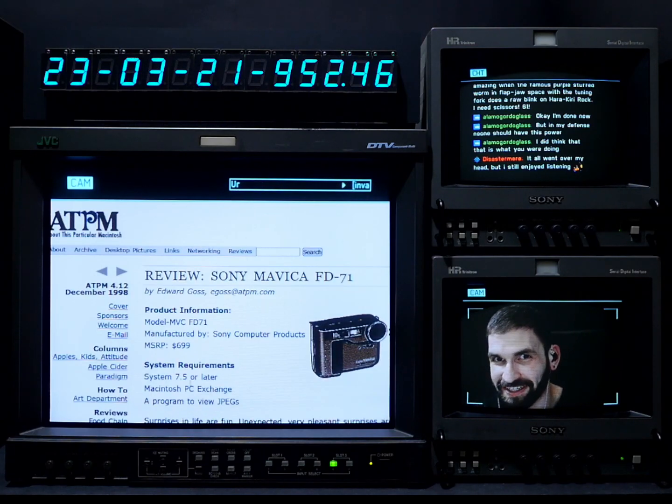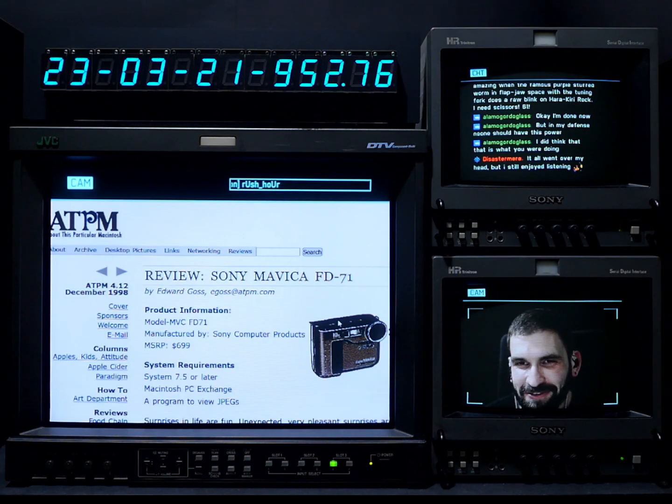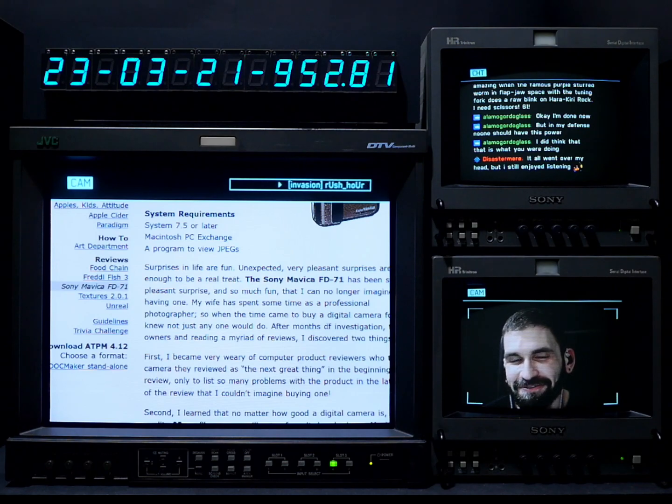Yeah, so look at this, right? Sony Mavica FD91. So this was in 1998. MSRP $699, which again, this is a camera that takes pictures onto a floppy disk. You can take up to maybe 30 pictures, 640 by 480 resolution, just dog shit photos, right? But I guess it was the best they had.